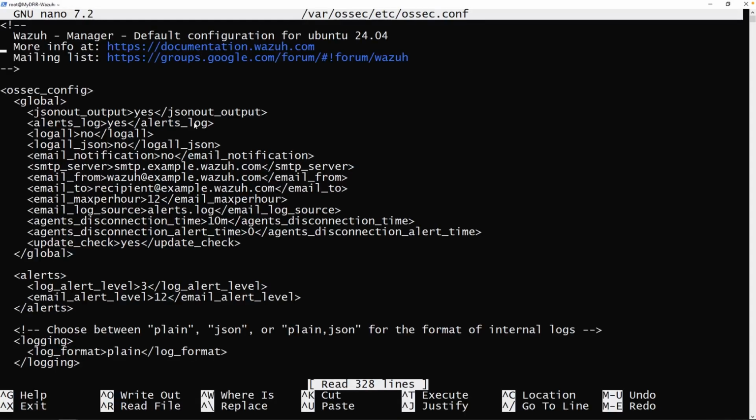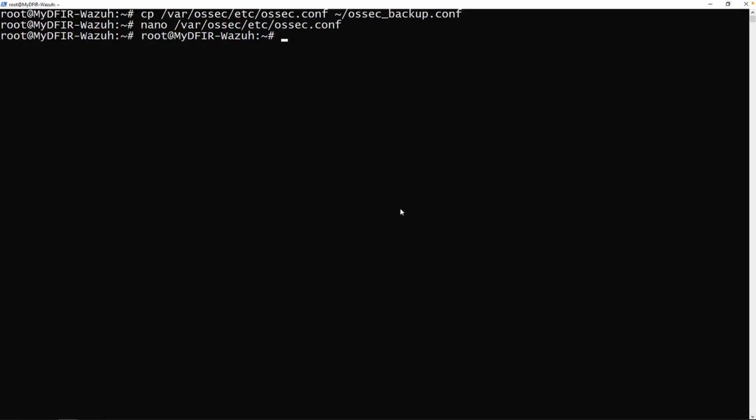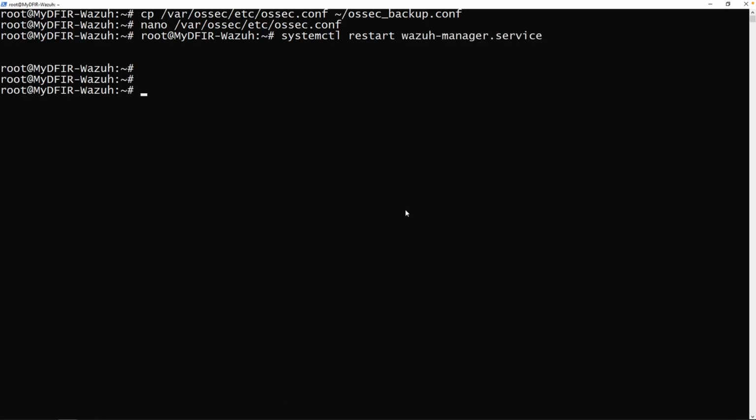Now I'm going to type in nano var ossec etc ossec.conf, and we want to change the log all from no to yes, and same for the JSON as well. I'll hit Control X, Y to save, and enter. Now, remember, anytime we make any kind of configuration changes, we need to restart the service. Wazuh-manager.service.